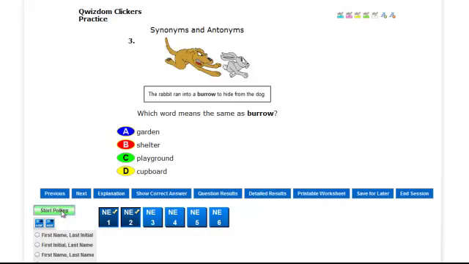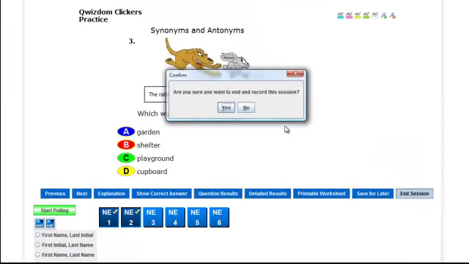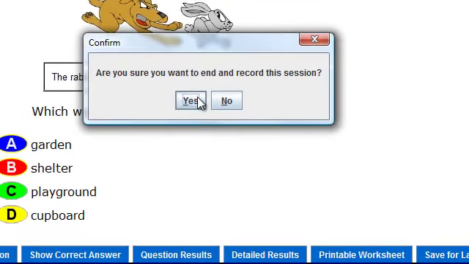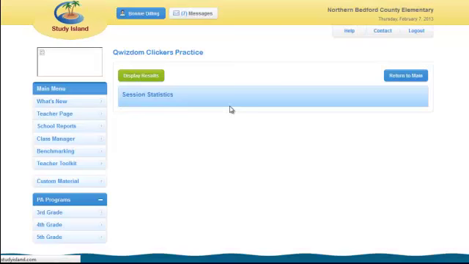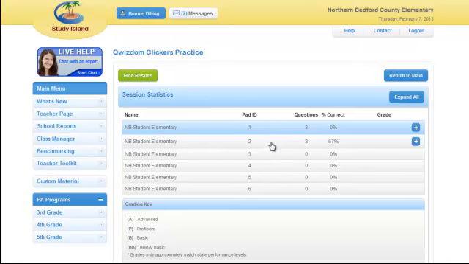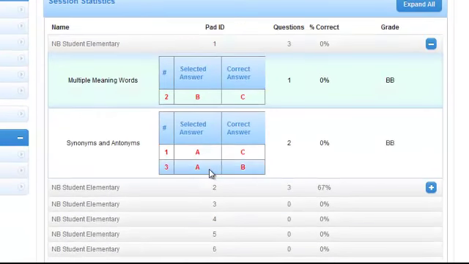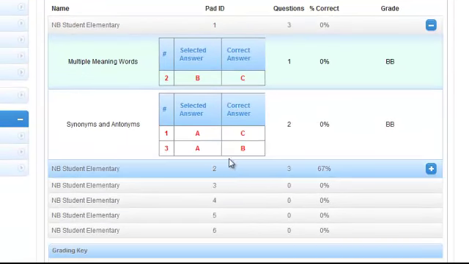You continue this way until you've answered all the questions you've planned for the class. When you are done, you can click Save for later if you're out of time, examine any results here, or go on to end the session. It'll ask you if you're sure you wish to end and record this session, and you can click Yes. Now your screen will come up and allow you to see the results from each student. You can see how they answered, and you can actually click in and see which questions they answered correctly or incorrectly for both skills that we were working on.